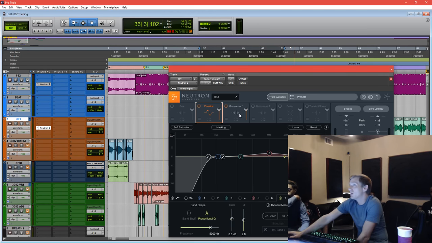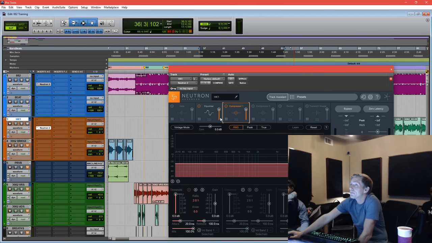We've got a couple different ways we can do this. For starters, I'm going to come over here to my compressor, and what I'm probably going to do is sidechain an EQ into my compressor, okay? So I don't want it listening too much to the bottom. I want it to listen a little bit more to this range up here, okay?